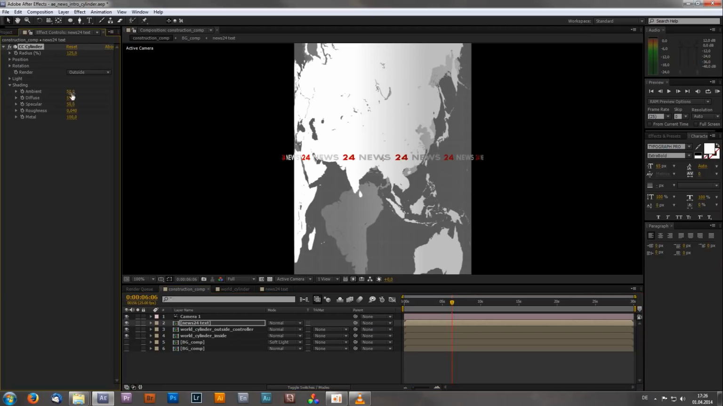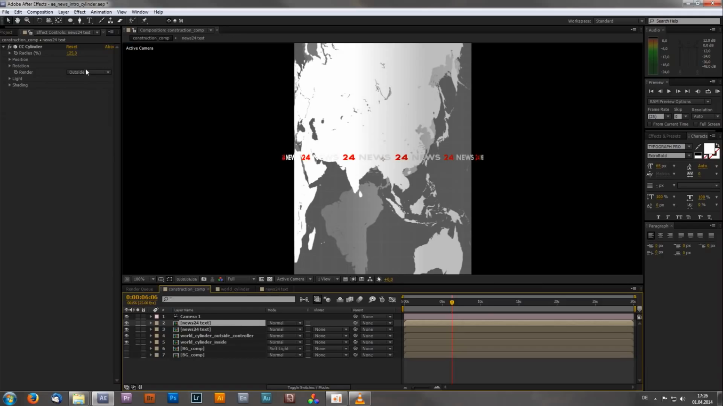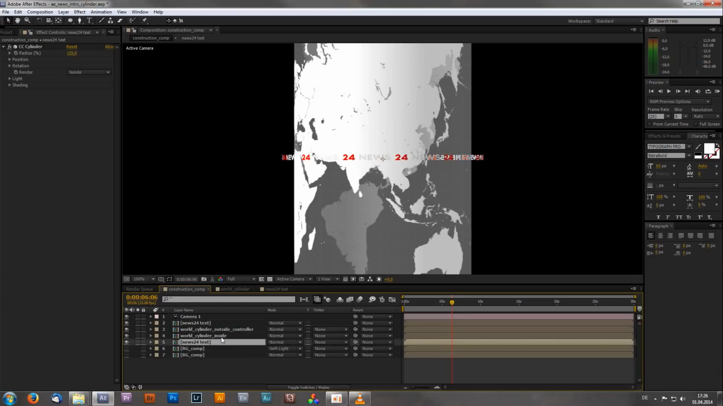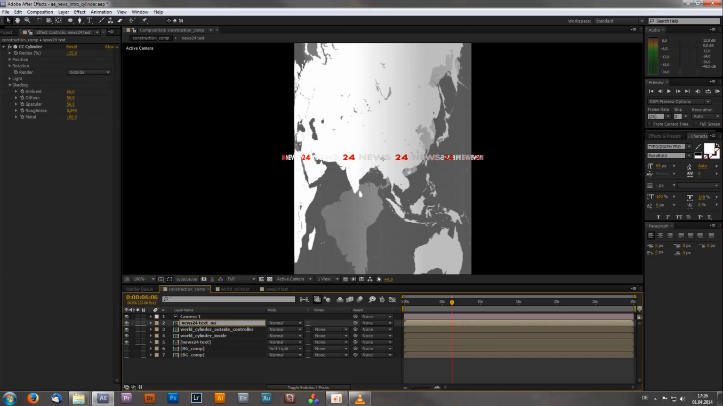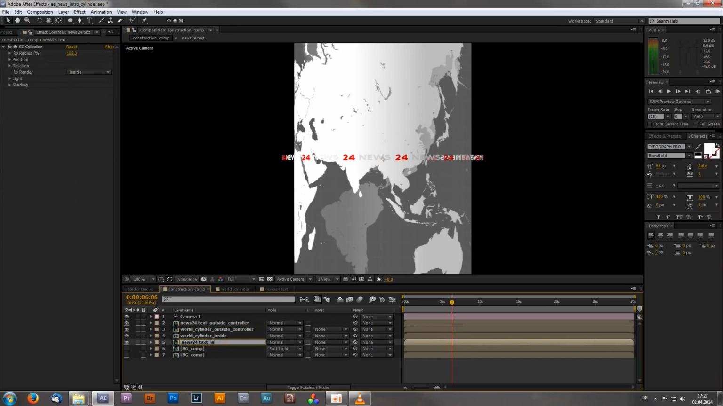Then again go to shading, change the ambient to, let's say, 75 for example, or let's say 65, and also render to outside. Then hit Ctrl D and choose inside, move the inside below or beneath our world cylinder inside so that it really stays behind this cylinder. And then again parent the position and rotation to our outside controller or outside layer. So let's change the name, by the way. Okay, and also inside.